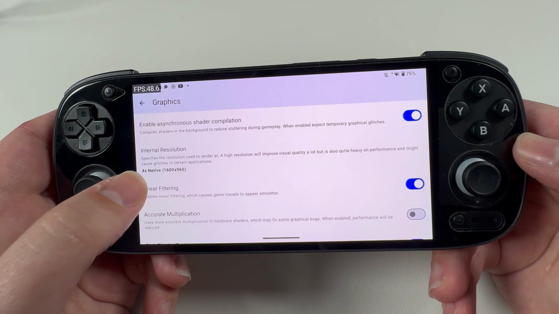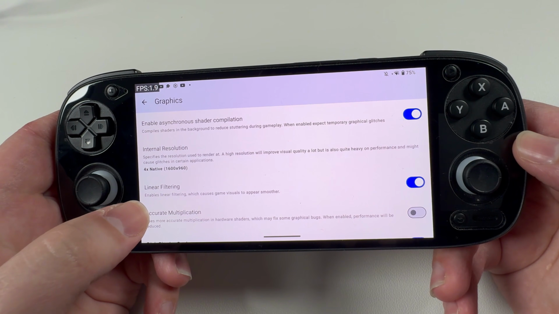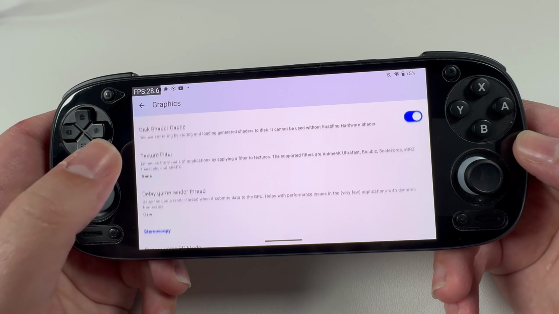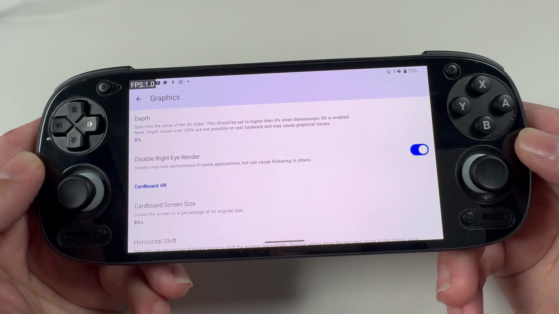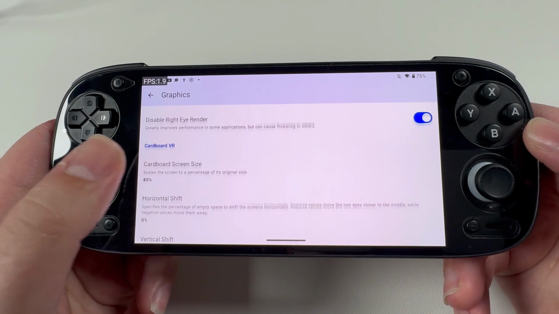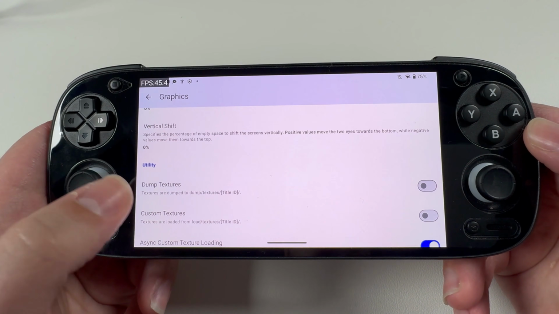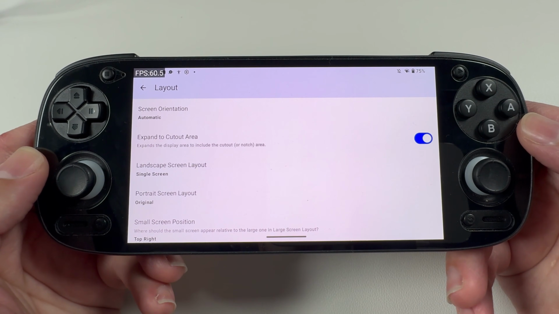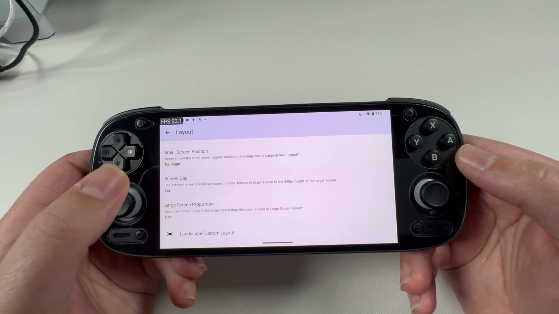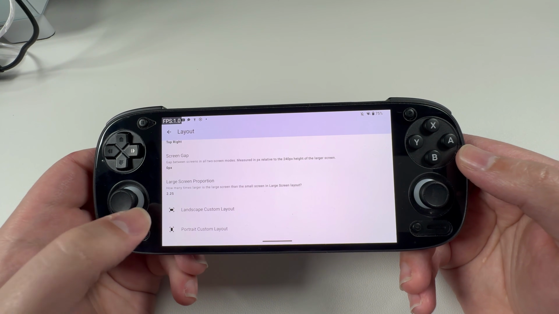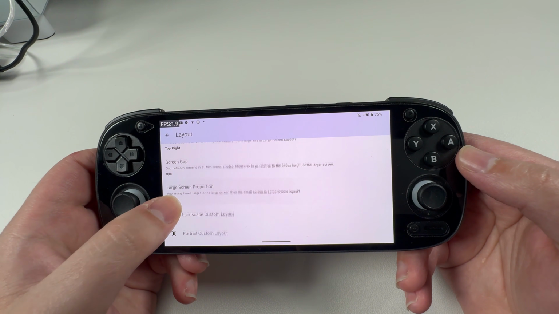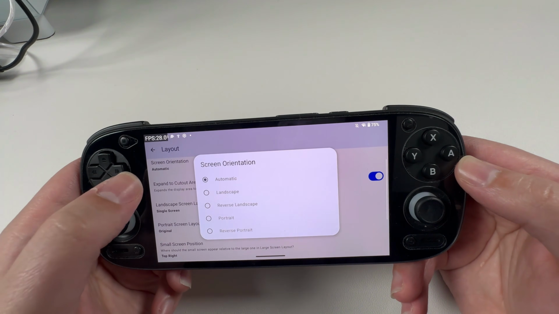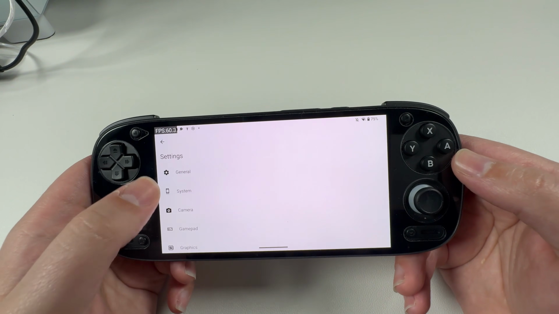We have those top two options on there, enable asynchronous shader compilation. We also have disk shader cache on. Then on disable right eye render, I have that on. This might help your performance by 10%. Async custom texture loading, we have that on. Then back to the layout settings here, and you could change the orientation of your screen here, the landscape custom layout, portrait custom layout. Anything that has to do with the layout of the screens for the 3DS, you could change here. And that's basically it.